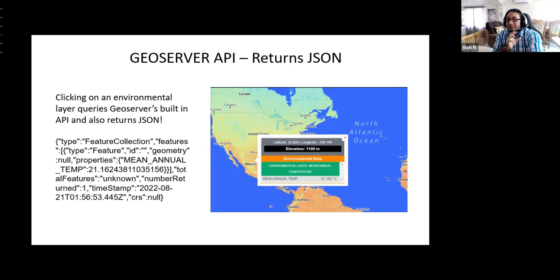This is what GeoJSON is. This is what GeoServer is doing in the background. It's pulling that data from the file, and then it's generating on the fly a GeoJSON format that we can use in real time to display that data to the user. And what you see is a screenshot in this example of where I would have clicked on a point and I would have had the mean annual temperature layer enabled. And what it does, it queried GeoServer, it brought back the information.